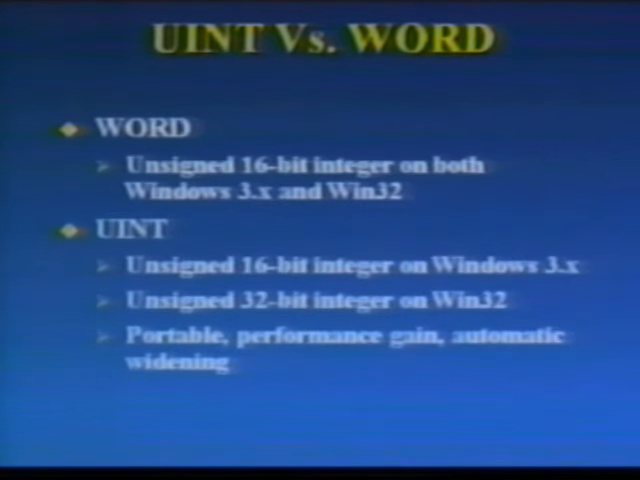It's an unsigned 32-bit integer on Win32, and for a while we actually used 16-bit values for a fair amount for compatibility, but it turned out we were making a trade-off. We were trading off performance for portability, and truly, on moving to 32 bits, one of the primary goals is improved performance, so we have used UINT to be a flexible data type that moves from 16 to 32 bits from Win31 to Win32.